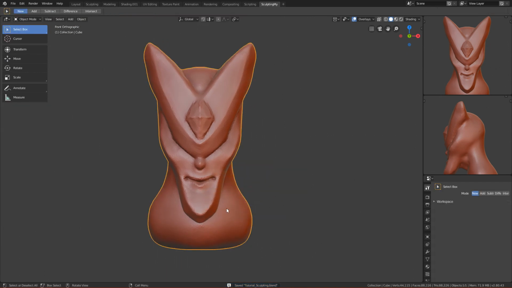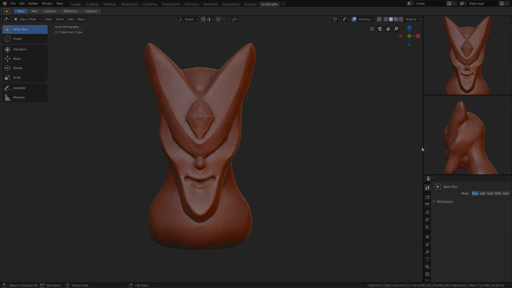And yeah, this is very rough guys, but I think this will be it for this tutorial, and I will expand on it in future.